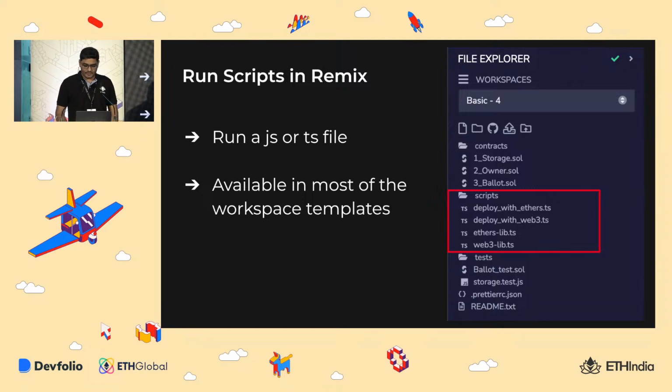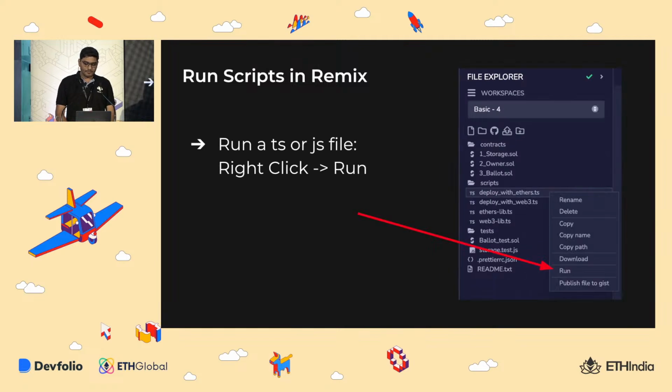If you create any workspace using the predefined workspace templates on the Remix IDE, you will see some scripts already given. Those scripts can be run within the Remix IDE. How can you run them? Basically, you can right click on the particular file that you want to run, and there is this option, run. You can just click on that, and then that script will be running. And if there are any logs, those will be coming in the Remix terminal.